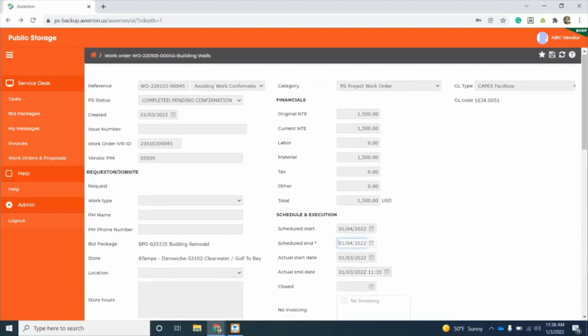Now the system has brought us back to our work order, and we are done. We've processed the work order, we've submitted both our partial invoice and our final invoice, and now we are done.